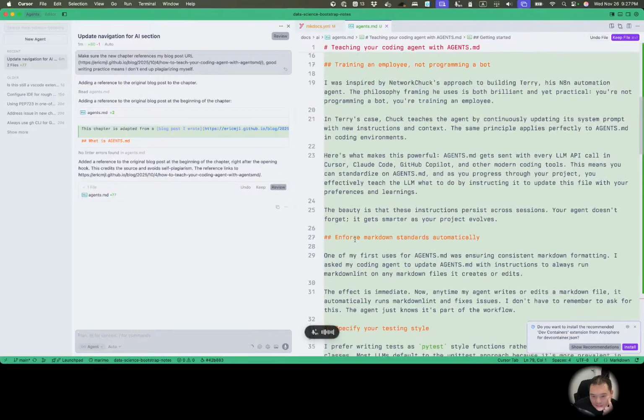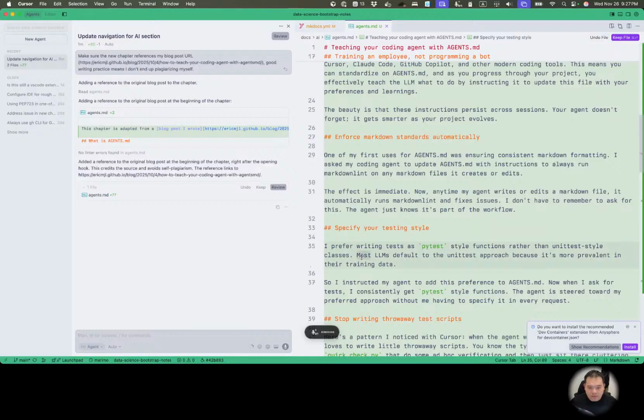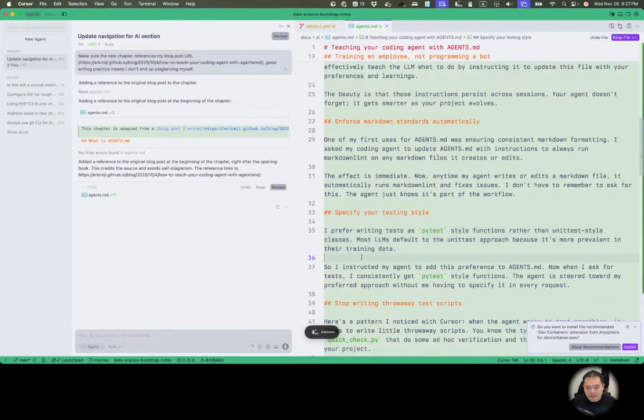I think it's good and all, but I am going to look for particular agents.md files that have these things.